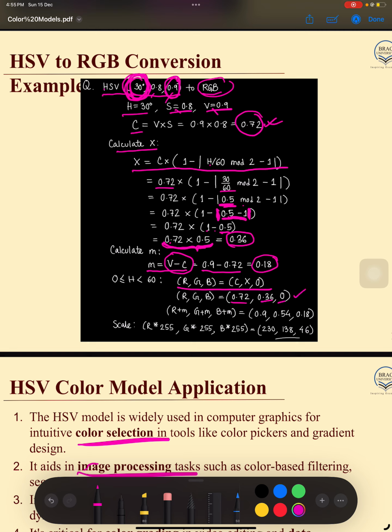After finding this out, I adjust the values by adding M to all of these three values. My M was 0.18, so 0.18 was added to all three of these values. So my final RGB components are this. Lastly, if they ask you to scale it back to 255, you multiply all of these values by 255. And that is how we convert from HSV to RGB.